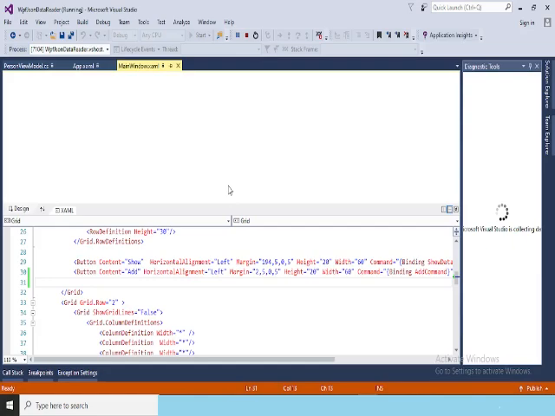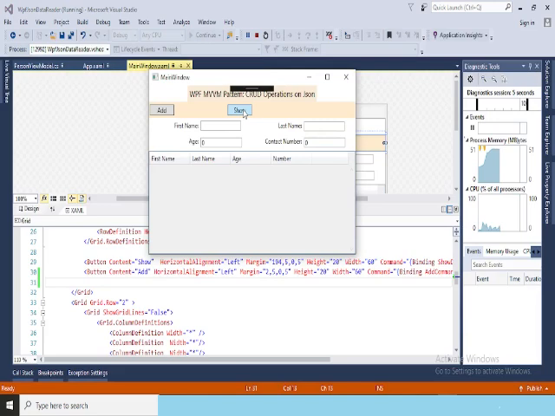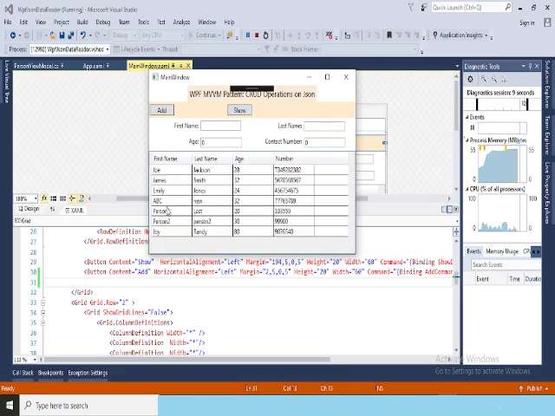See, this is the blank one. Once you click on show, it will display all the data present in your JSON file. Now let's see, we are going to add a new entry. Here I just type "new entry" so that it could be better understood. New entry will be there.